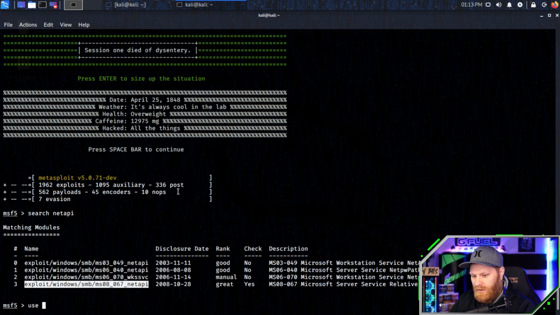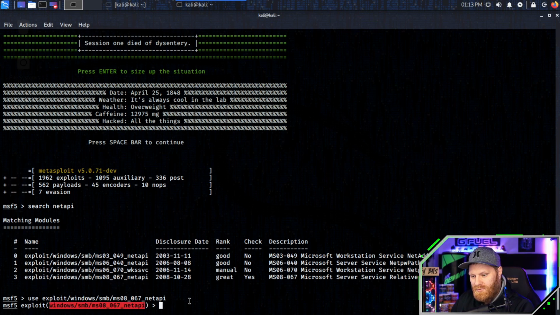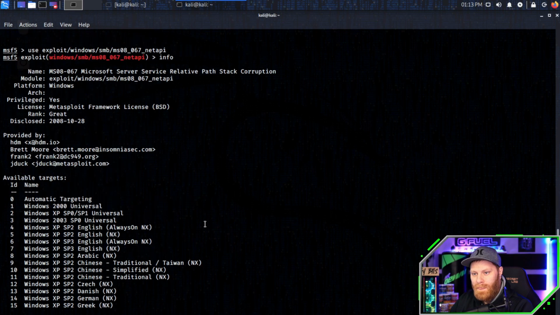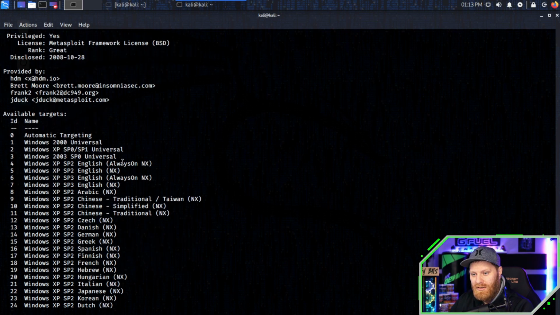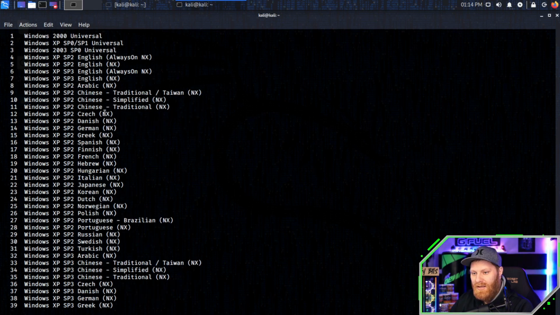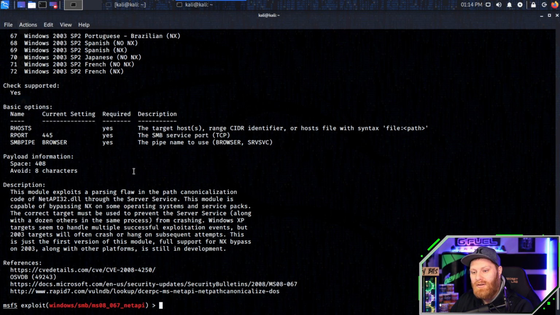So if you want to use that module, you just type in use and then the location, and now we are in it. That red indicator down here is what tells us what we're using. Next, you can type info and it'll give you information about the actual exploit, which is really cool. So it gives you the name, some information about it, the date that it was disclosed. The rank is how well it thinks it's going to work. Great is the rank. That means it'll probably give you a shell if you throw it at the right thing. And that is how this works. So you'll see this is a list of all the boxes that are vulnerable. If you're looking at a Windows XP box, you can toss this thing. You're probably going to get a shell.